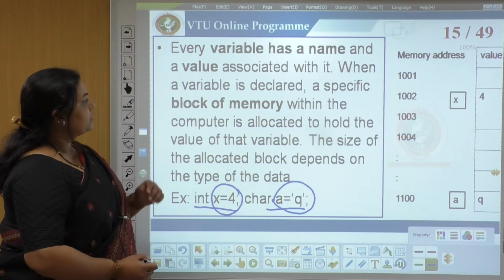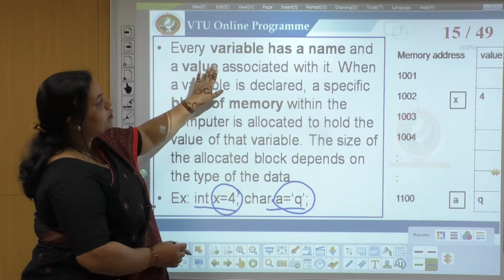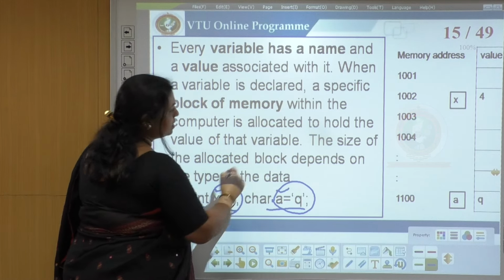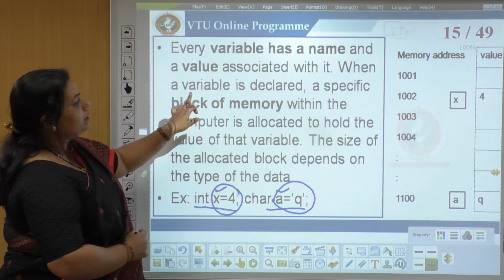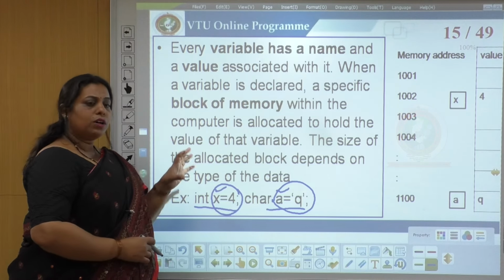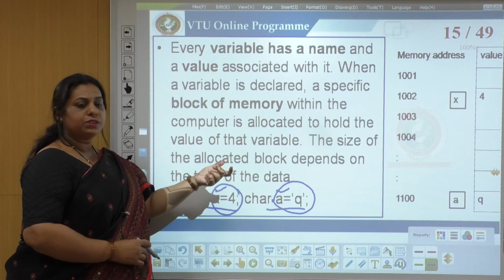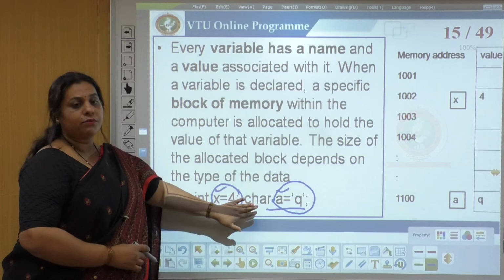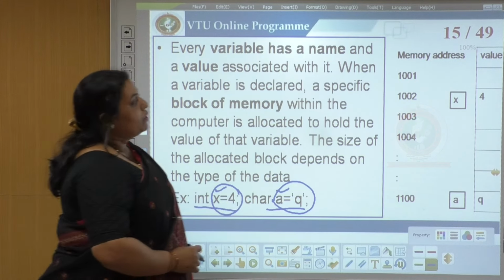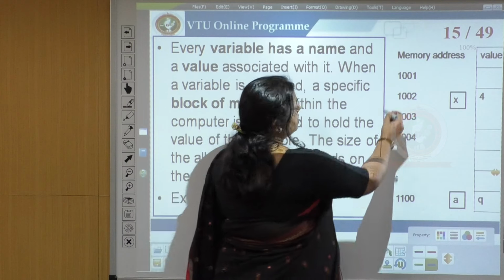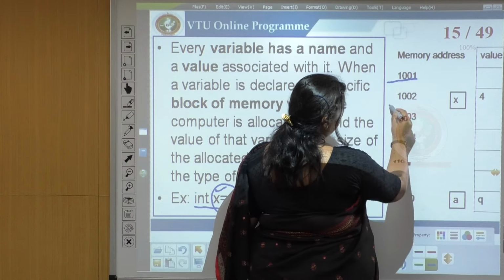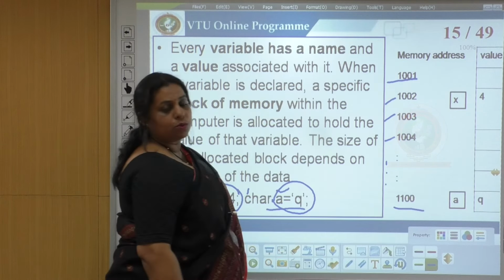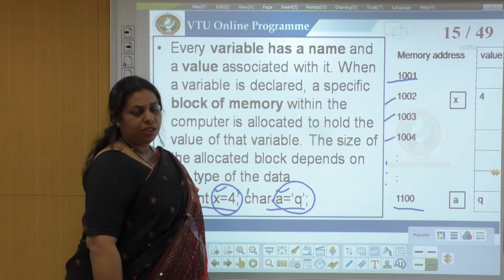One is x has to be filled with 4 and a has to be allocated the value small q here. Right? So how will this particular thing happen? Every variable has a name. Here the name is x and here the name is a. When the variable is declared, a specific block of memory within the computer's allocated area will be assigned to that particular variable. Assume that we have a memory location in our computer starting with the location 1001, 2, 3, 4, 5, till 1100 available for me, right?